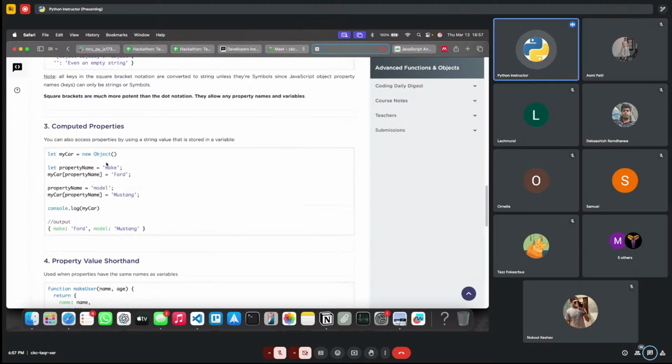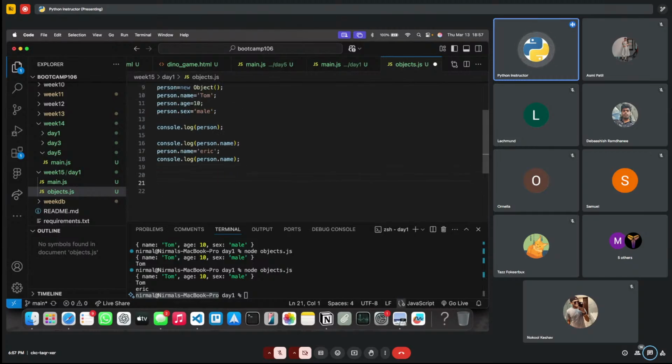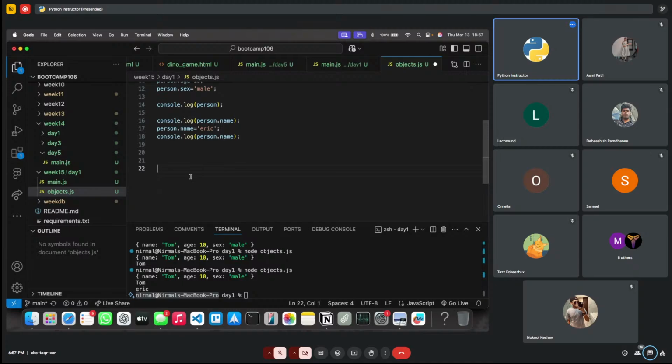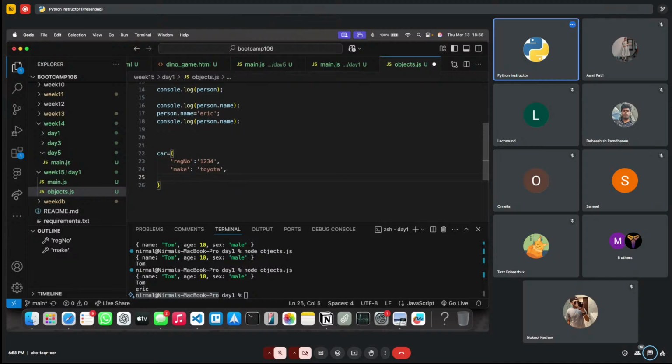Computed properties. So you could also use computed properties. No, it's not really computed properties. It's simply using like the dictionary notation, by the way. It's calling it computed properties. It's like it's the attribute. So here you have three attributes. Let's say we have car equal to reg number, name of person, for make Toyota, and we have model. Yeah, something like that. Great. You could console.log it. Great, car. Very nice.